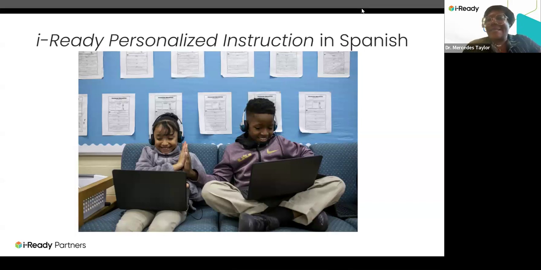So teachers may assign an iReady lesson in Spanish to provide or supplement the Spanish reading instruction component of a dual language classroom or curriculum. To balance instruction between English and Spanish to meet the learning needs and language goals of a program, class, or specific students.